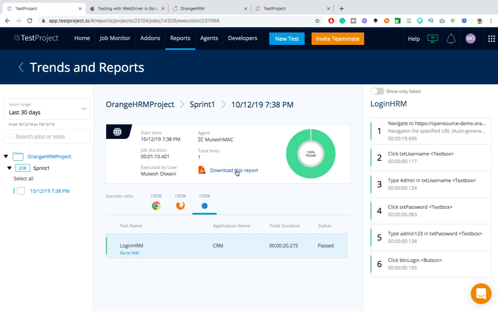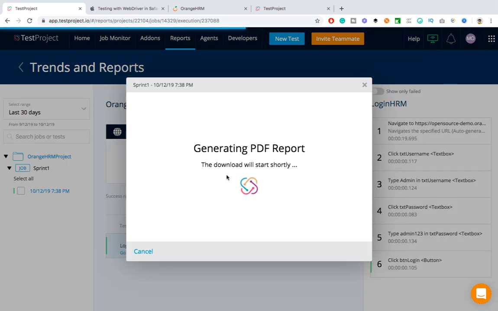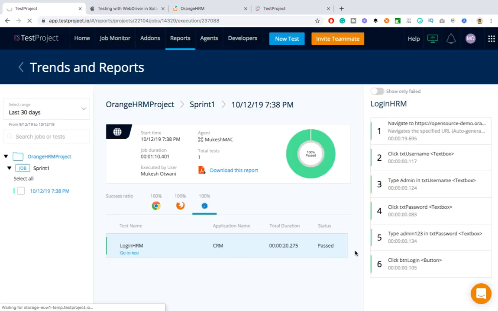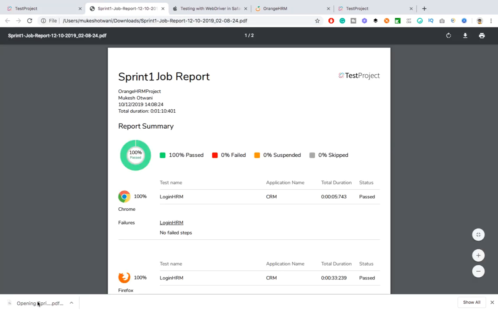And a very interesting part, you can download this feature report. The moment you click on download the report, it will take a few seconds, and then it will download the PDF. So it will save a lot of time when you would otherwise have to spend so much time on the reporting part. That part is already taken care of by TestProject.